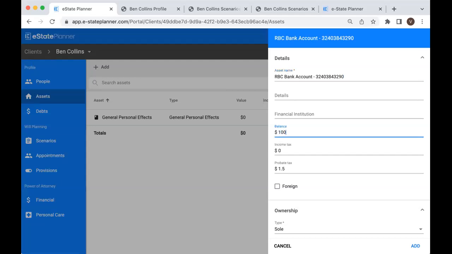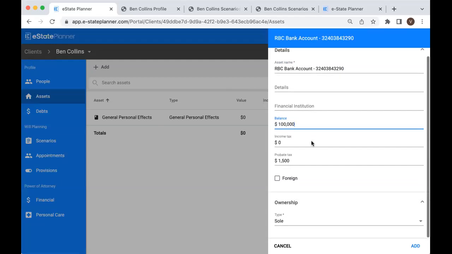You don't have to put a balance or value in, but if you do, it's going to make the graphic scenario summary look a lot nicer, and it also automatically calculates the probate tax for you according to what you've set the client's residency as.